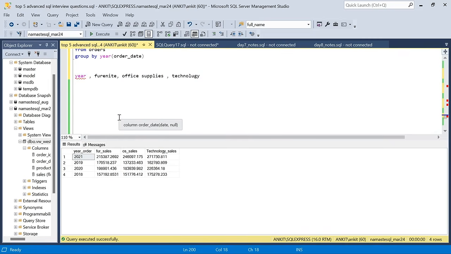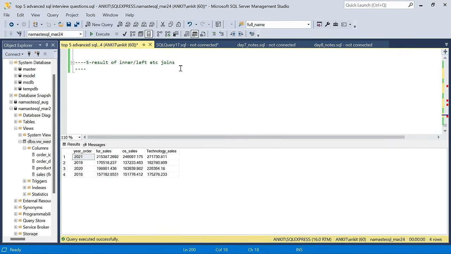The last one is very important and very commonly asked. You have the result of inner join, left join, and different joins. Let's say you have two tables. In one table we have 1, 2, null, 3, 3, and in another table we have 2, null, 1, 1, 4, 3. Now if you do inner join, left join, right join, different kinds of join, how many records will be there in the output? This might be very confusing.